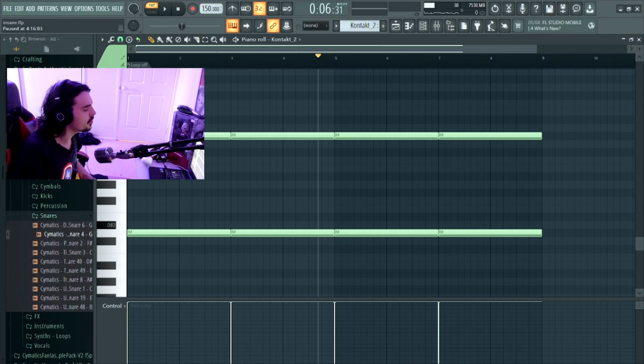And as you can see with the velocities as well, they're boosted all the way to the max because I really wanted it to hit really hard in the mix.